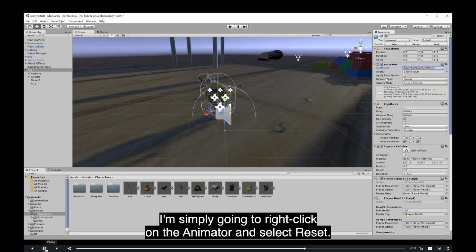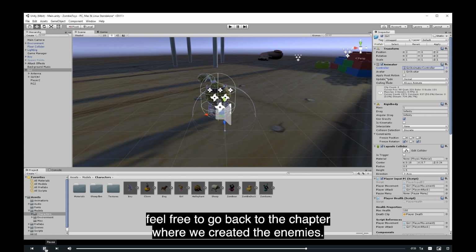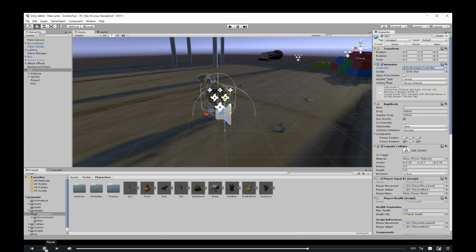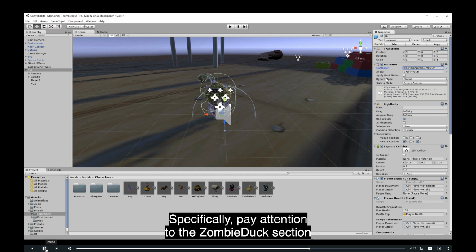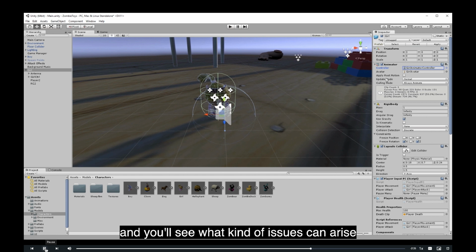If you're curious why I did that, feel free to go back to the chapter where we created the enemies. Specifically, pay attention to the zombie duck section, and you'll see what kind of issues can arise from swapping out an animator like this.